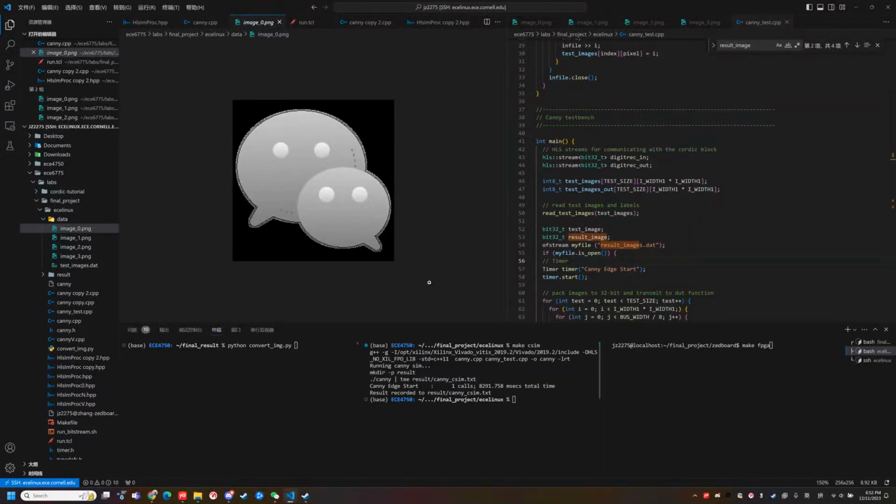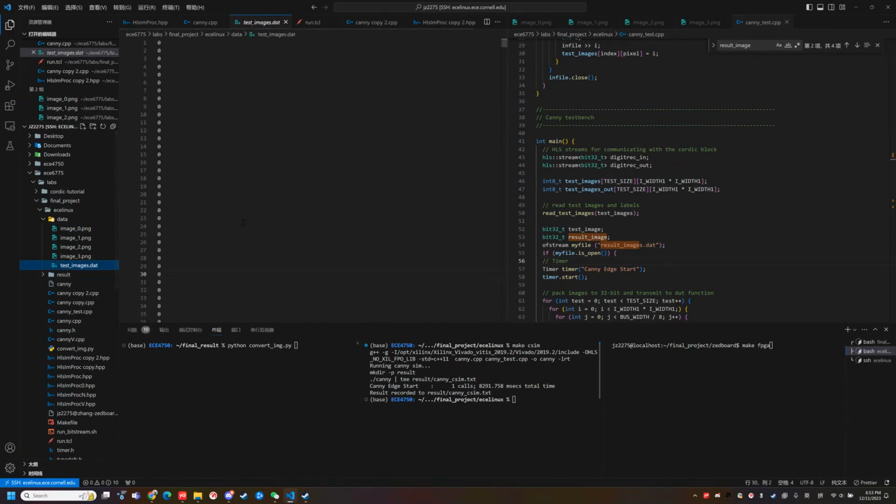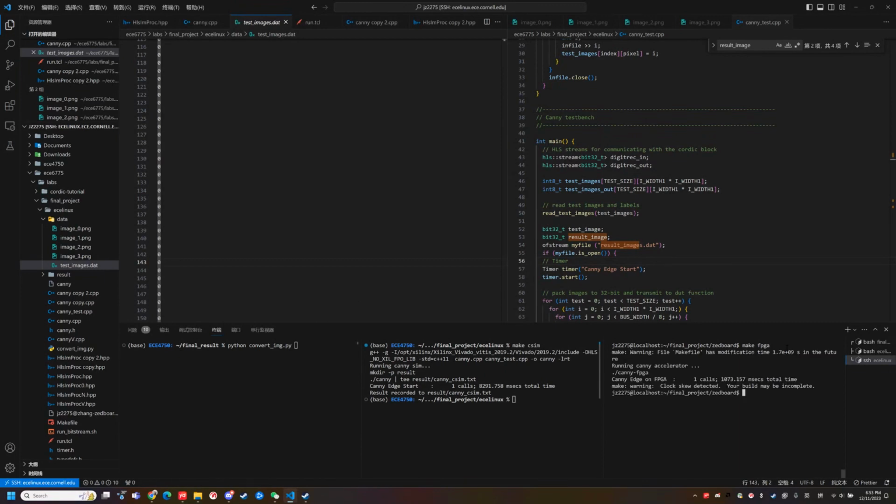Now I will demonstrate how our design works. First, we have 4 different original pictures with a size of 256 by 256, which have been converted into 4 grayscale images. And we have converted the pixels of each grayscale image into these dat files with a series of pixels. Now I will demonstrate how these files are transmitted to the FPGA board, and how the FPGA board can output correct results.